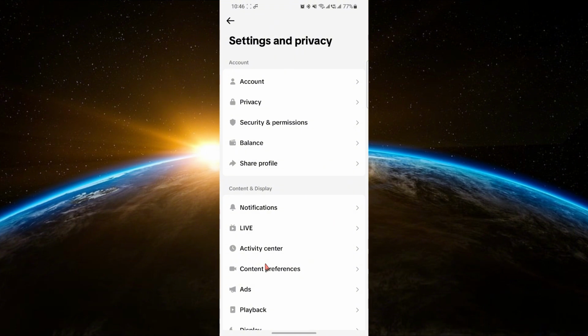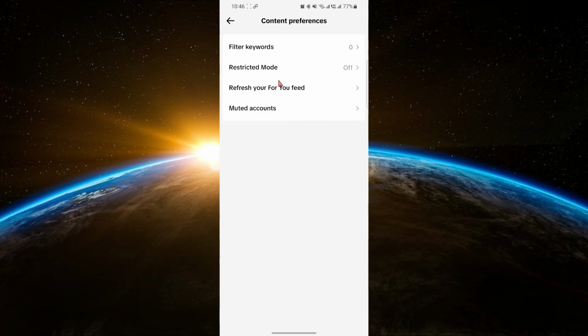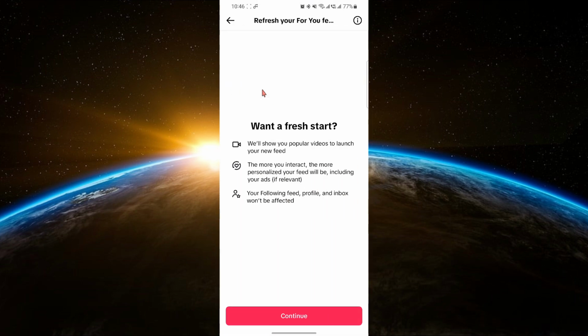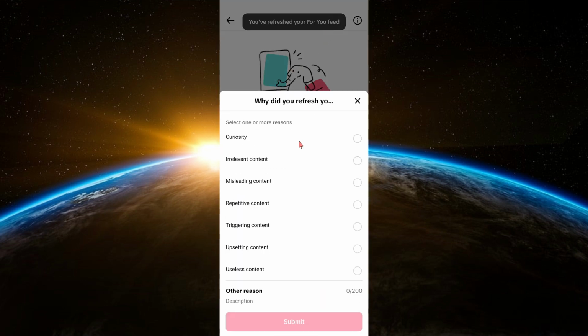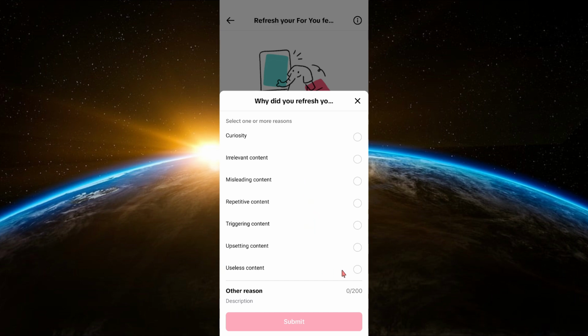Once you're on the settings page, scroll down and find the option called Content Preferences. Here, tap on Refresh Your For You feed. This will reset your For You page and restart TikTok's algorithm, so you'll start seeing some general popular videos that TikTok thinks you might enjoy.